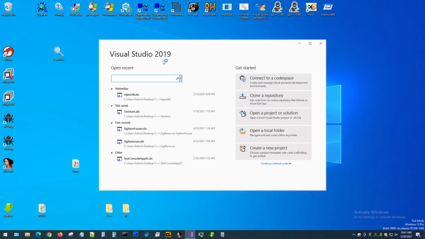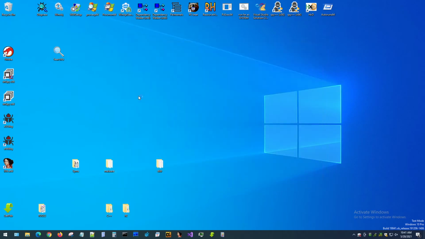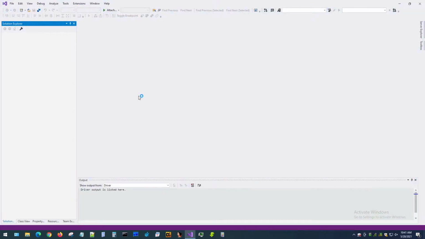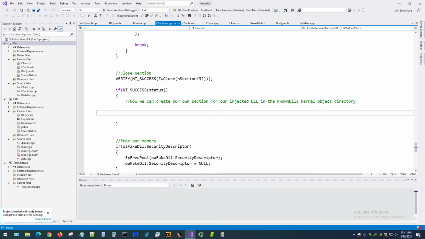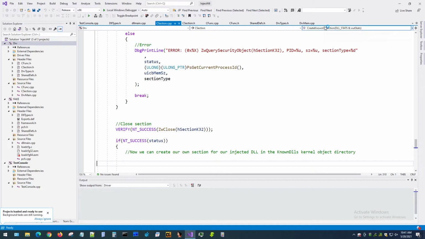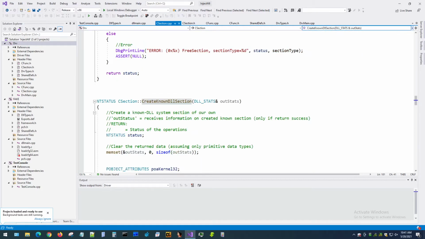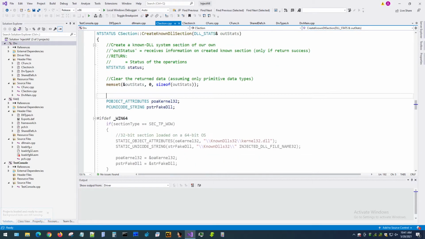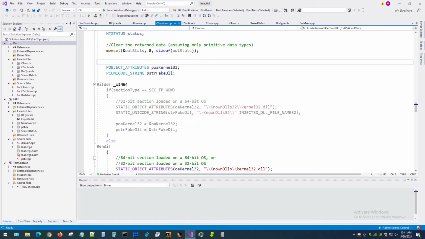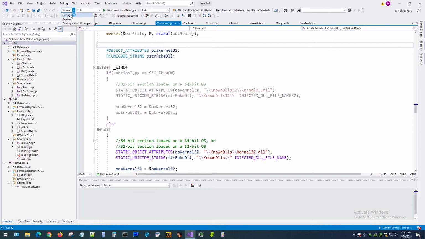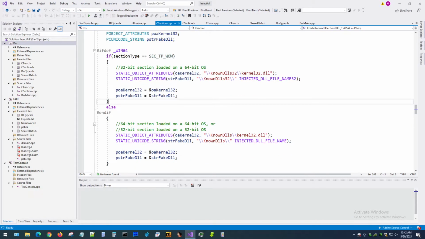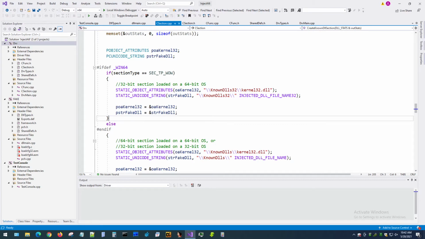If you remember, our solution was called InjectAll. Let's wait for it to load. Basically we are inside of my CreateKnownDll section. First of all, we need to switch this. I apologize, I was still on the old settings. I prefer to write everything as debug and x64, because again, it's just a little bit more complex code.